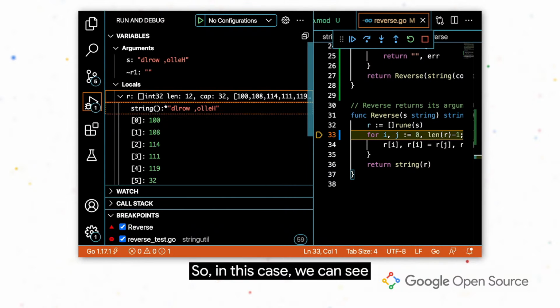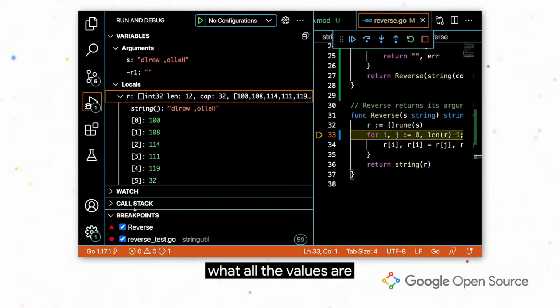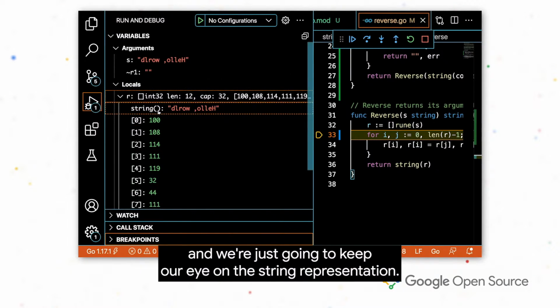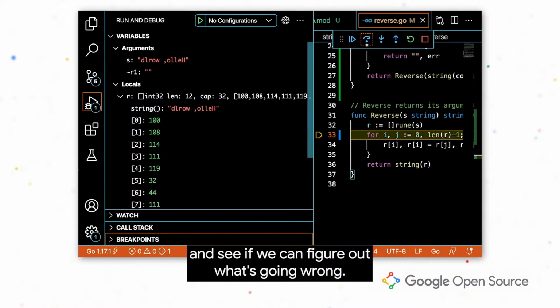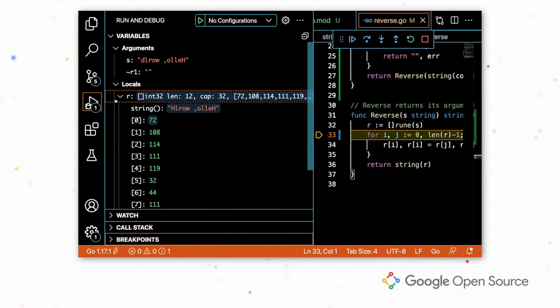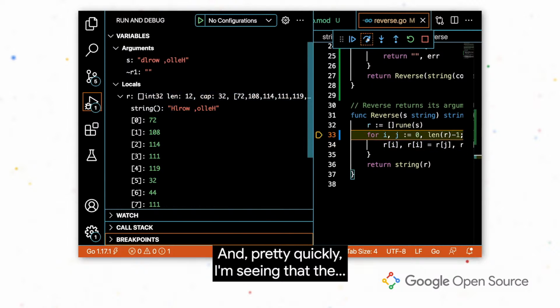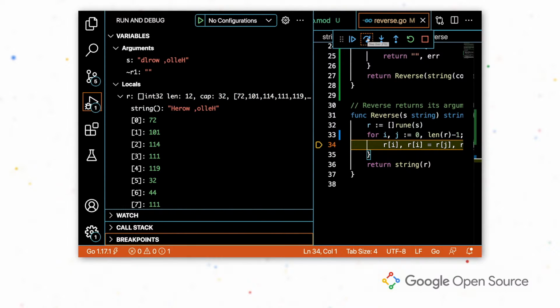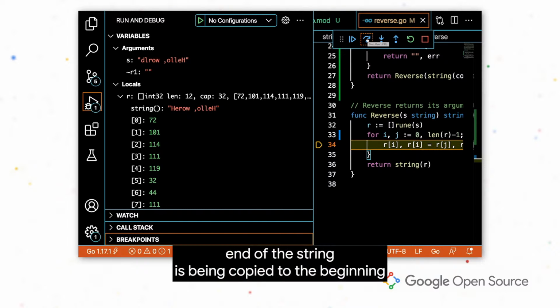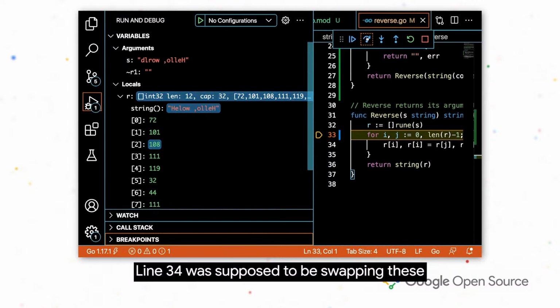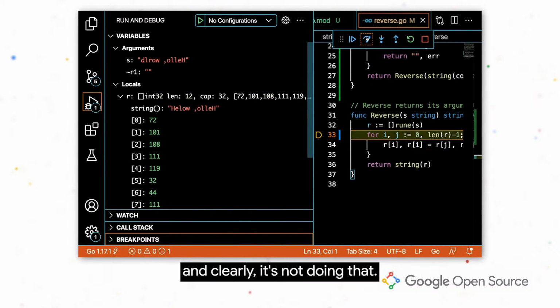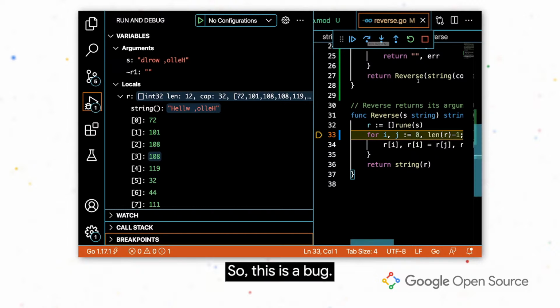So in this case, we can see what all the values are, and we're just going to keep an eye on the string representation. So I'm going to start stepping through the program and see if we can figure out what's going wrong. And pretty quickly, I'm seeing that the end of the string is being copied to the beginning, but the beginning's not being copied to the end. Line 34 was supposed to be swapping these, and clearly it's not doing that. So this is a bug.